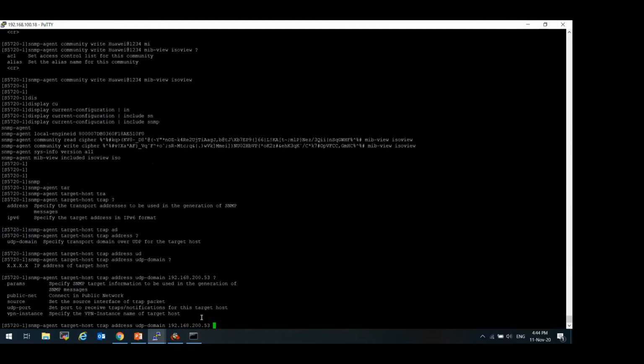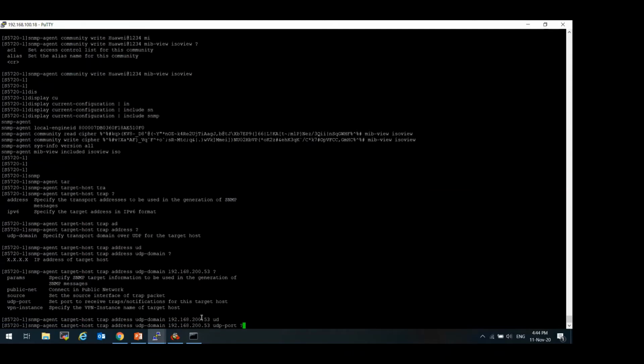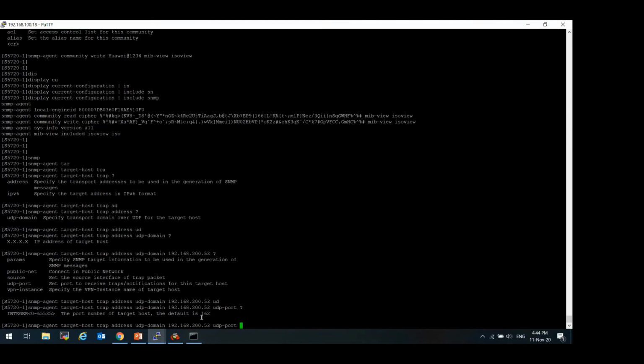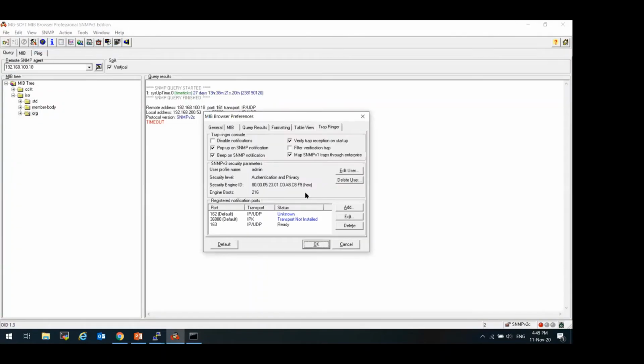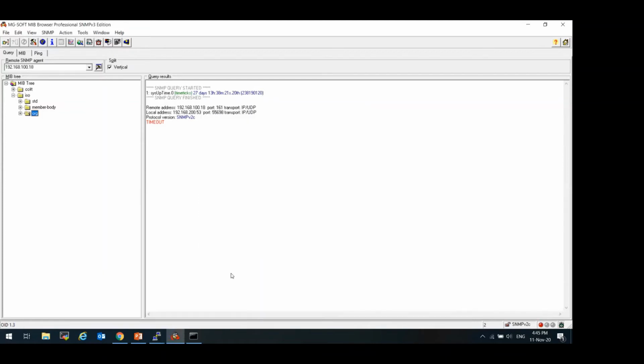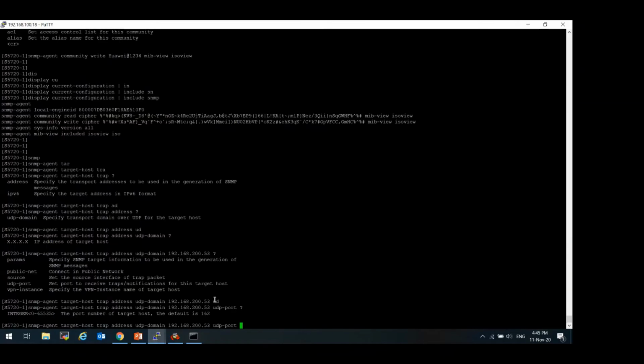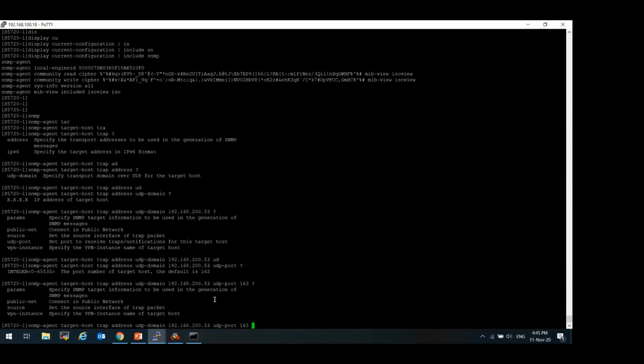And then you need to specify the UDP port. The default UDP port for sending trap is 162. If you are using a different one, you need to specify it. So in this example, I'm using a different port just to show you. We are using port 163. So you need to specify it.